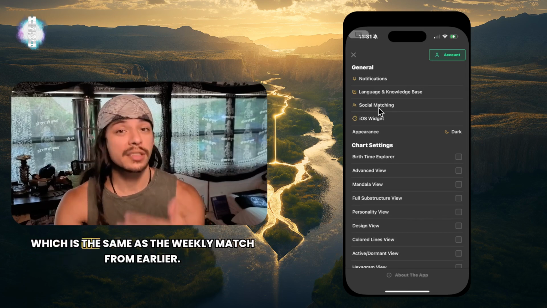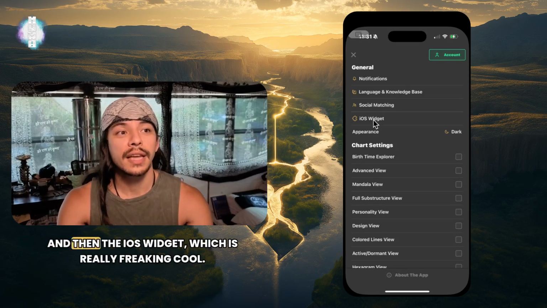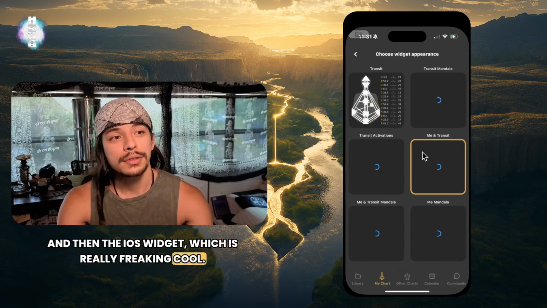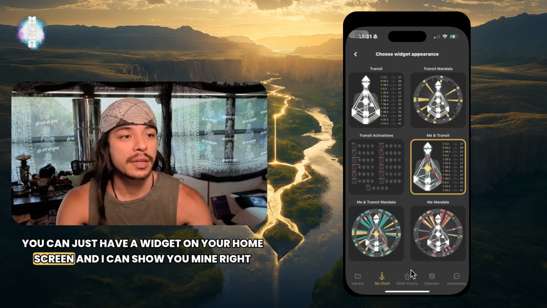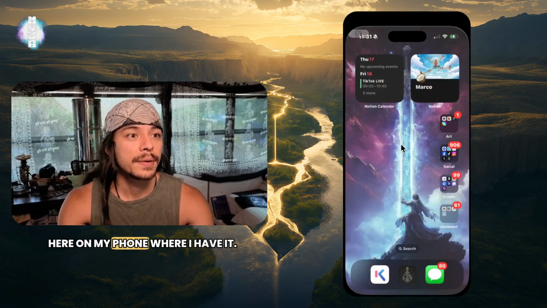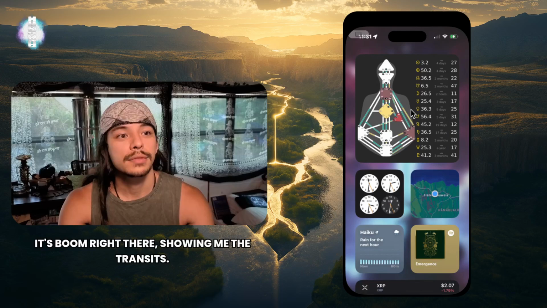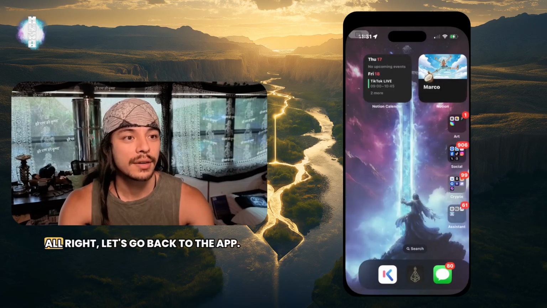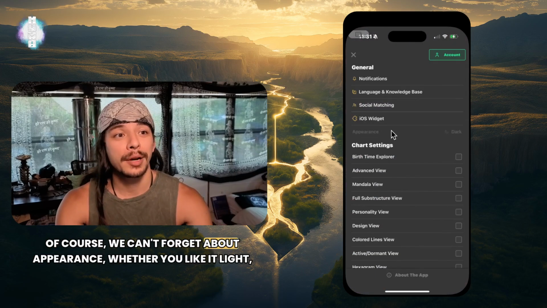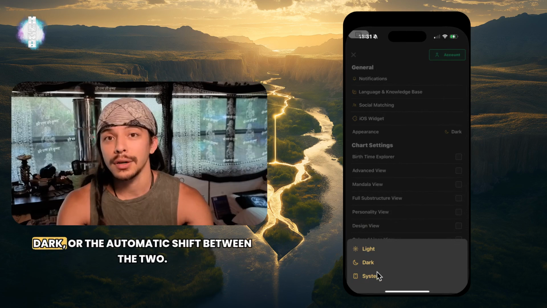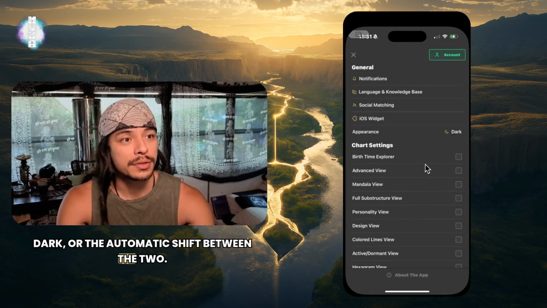Social matching, which is the same as the weekly match from earlier. And then the iOS widget, which is really freaking cool. You can just have a widget on your home screen, and I can show you mine right here on my phone where I have it. It's boom right there, showing me the transits. Bingo. All right, let's go back to the app. Of course, we can't forget about appearance, whether you like it light, dark, or the automatic shift between the two.